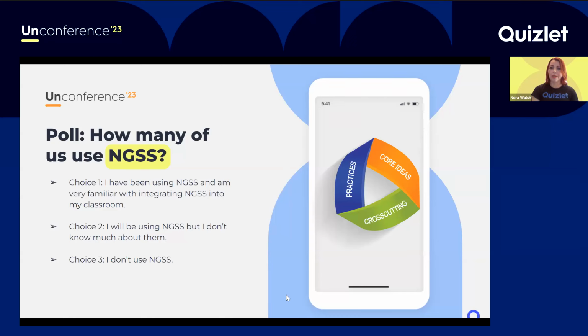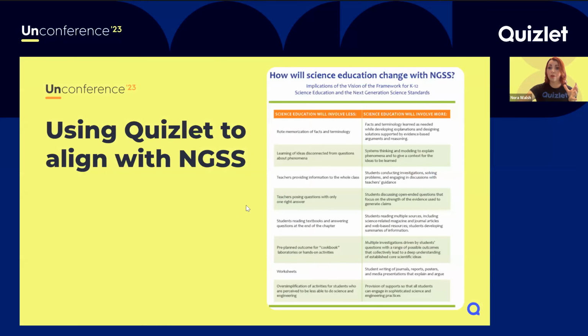Okay, so interesting. The majority of us do not use NGSS, but actually it's pretty evenly distributed. So even if you don't use NGSS, I still have a lot to say that I hope will help you. So stay with me. I am going to talk a little bit about how to use Quizlet in an NGSS classroom, because it might sound like Quizlet is not applicable to NGSS, but it actually is. So this is not an NGSS talk, but I do want to point out a couple of things.